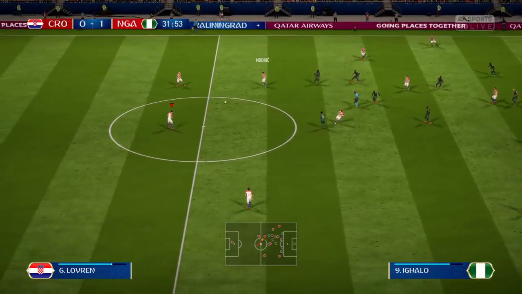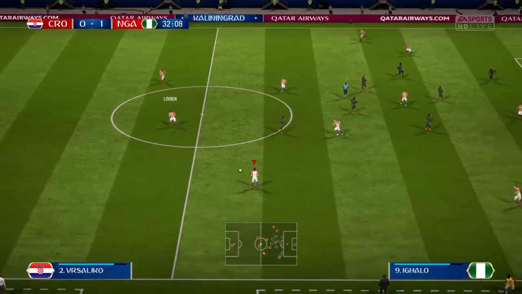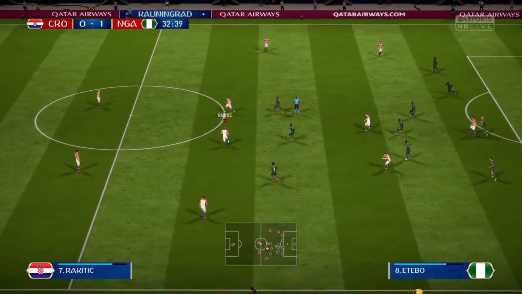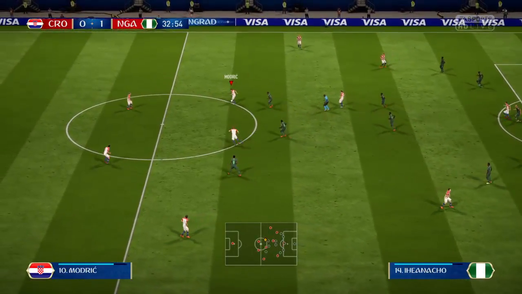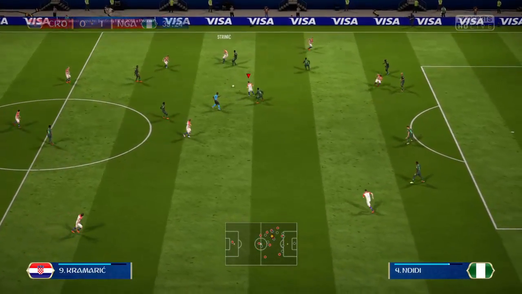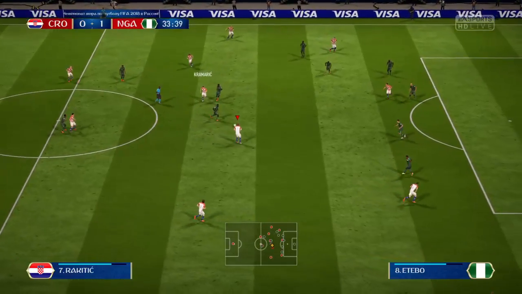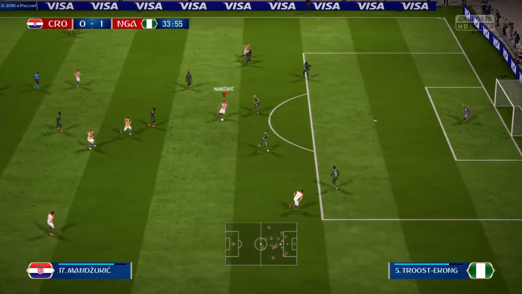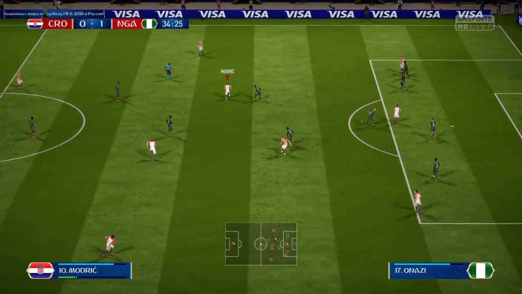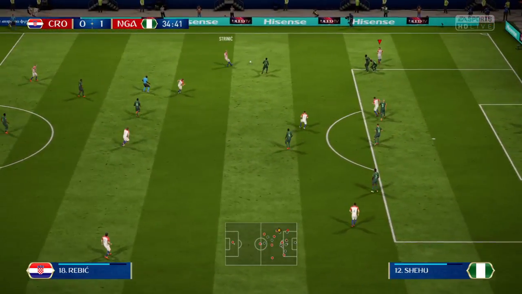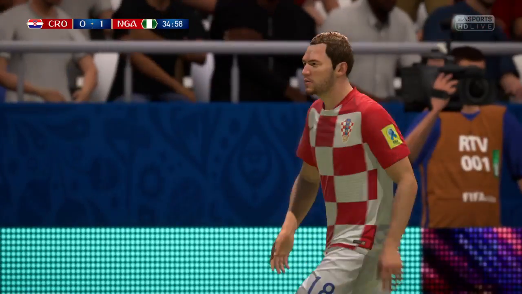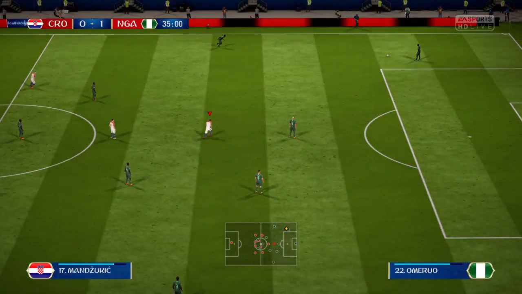Modric. Lovren. Ivan Rakitic. Kramaric. He's coming forward with some danger. Modric. And that's been adjudged by the officials as offside. Looked clear enough.